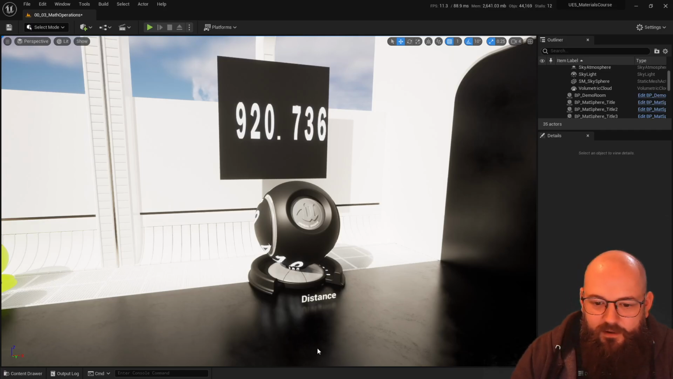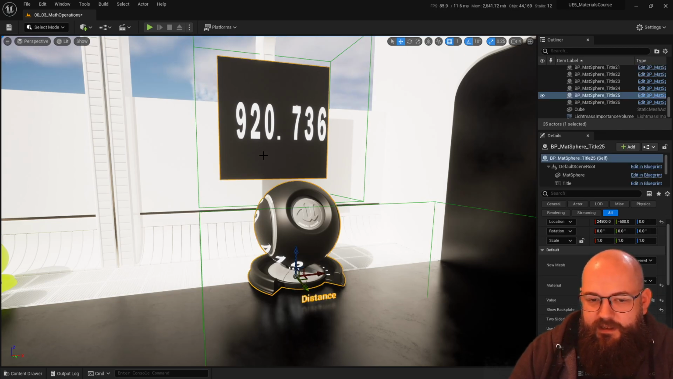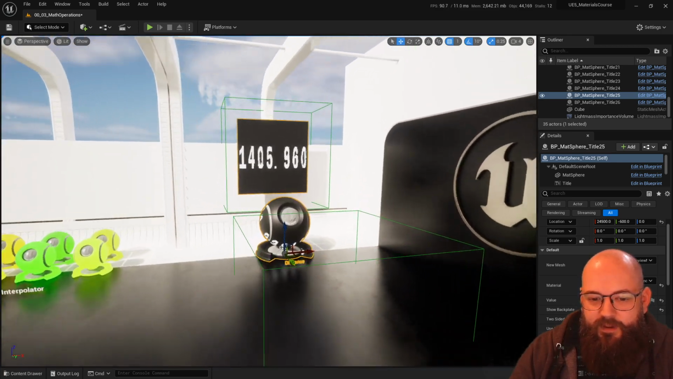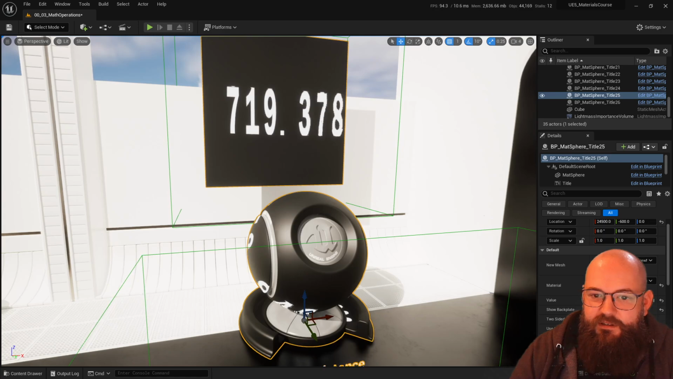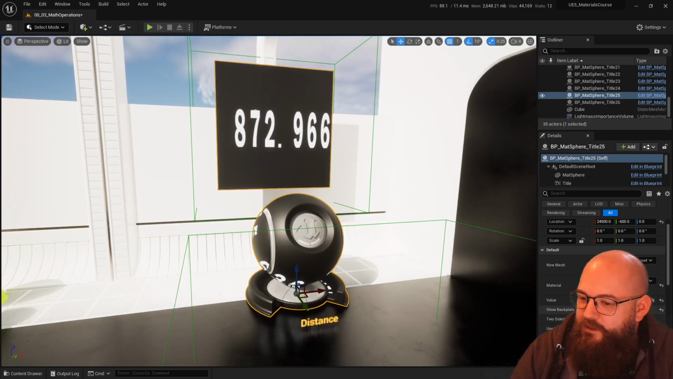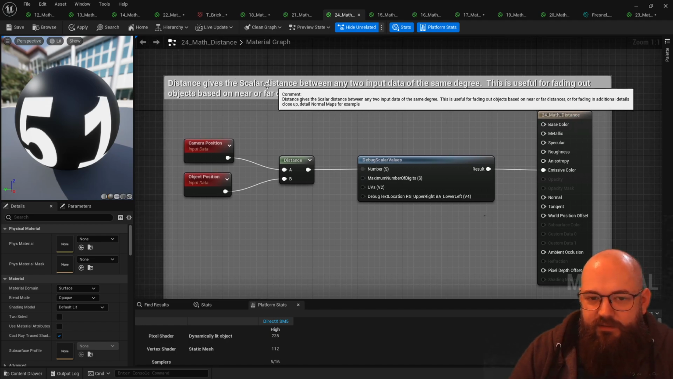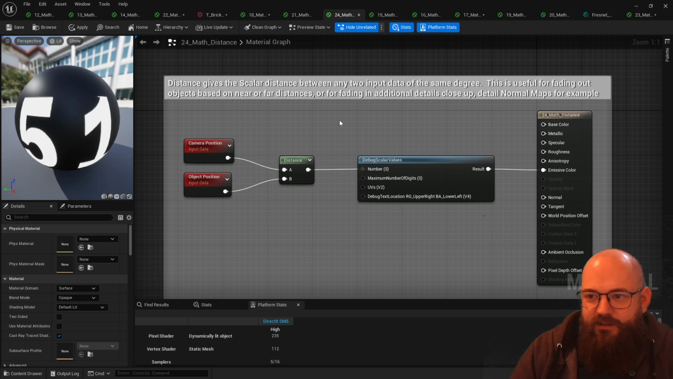Okay, final one of the math examples is this one here, distance, and I've just set this up. So it's taking the camera distance, or the camera position, and the object position, and giving us a distance, and then just displaying that. So simply done. Gives us what's called the scalar distance between two points, or between two input data of the same degree. So you can do a linear distance between two values, or you can do a 2D distance between two vector 2's, etc.